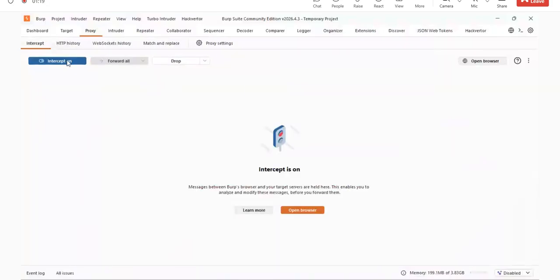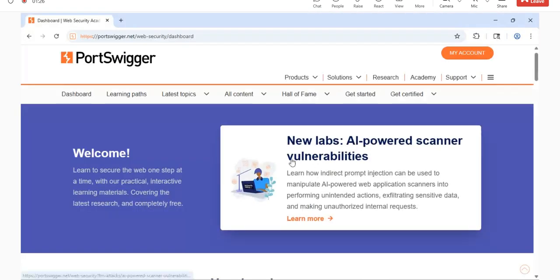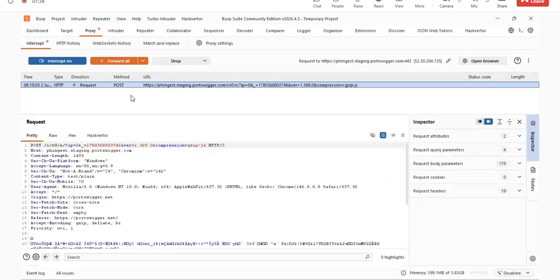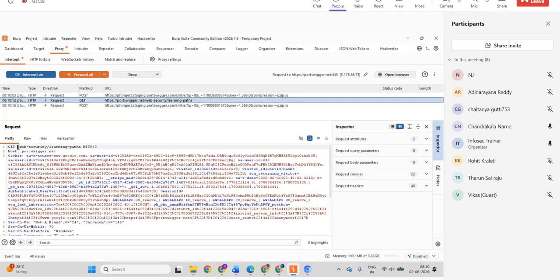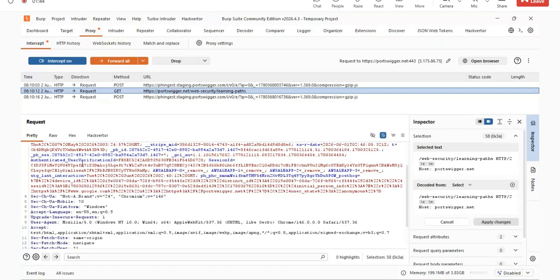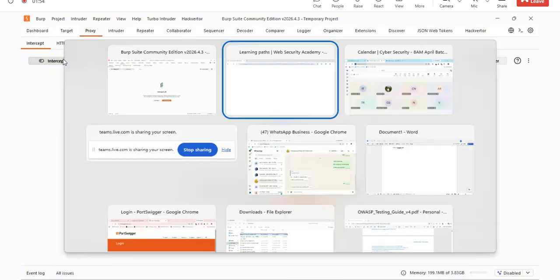So finally, the intercept will be completely blank. Now, if I go into the application and see where it is going, it is going into the same page. So in this option, if I want to identify learning paths, I'll click on learning paths. I'll get that particular endpoint captured here. I can test this in two different ways. One is right click, send to repeater or intruder. I'll tell you what repeater and intruder are.